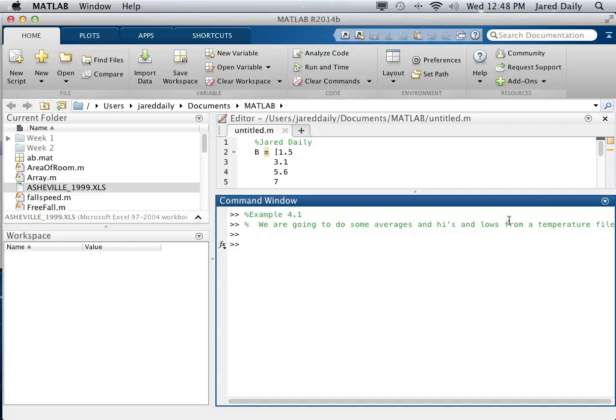And then I'm going to give myself a little space here, and say what I'm going to start with. I'm going to start by loading my data file. Right? So that's the first thing I'm going to do. The way we do this is we use the function load, and we type in the file that we're getting this from, load Asheville_1999. Don't need to have anything else on there. The .xls is not necessary. There you go. I'm going to load this file, Asheville 1999.